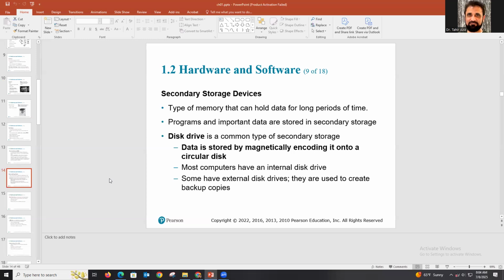These days, we're not even using them; mostly we use cloud storage. We'll see a slide on that in the next one. But the disk drive is a common type of storage, where data is stored magnetically on the typical hard drive. And many of these modern computers don't even have hard drives. They have something called solid state, which another slide will highlight.